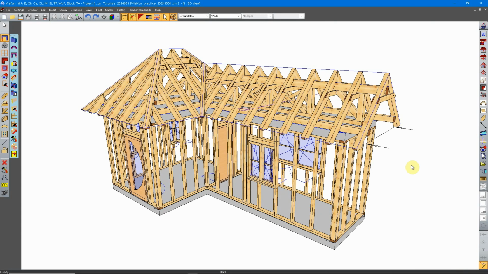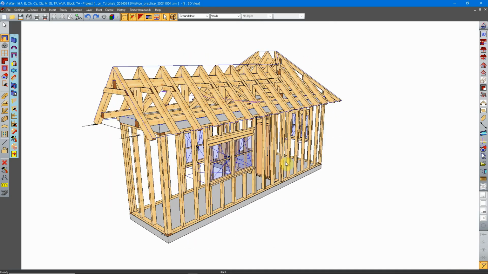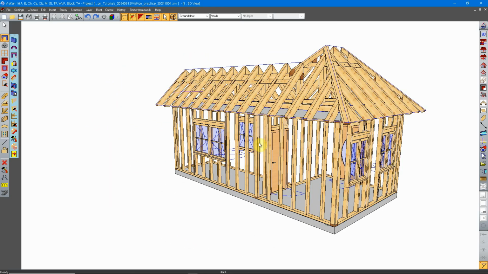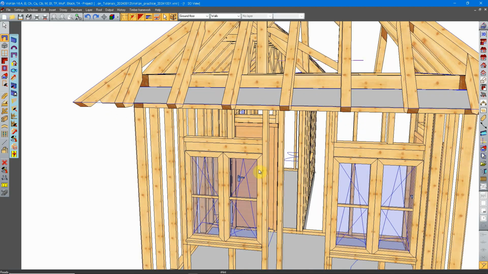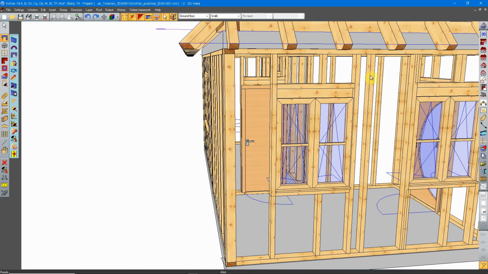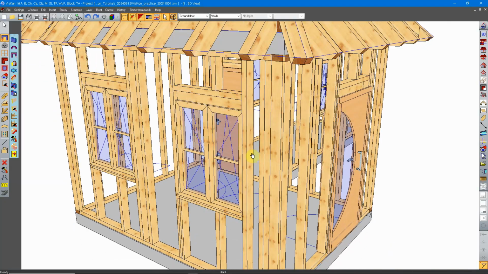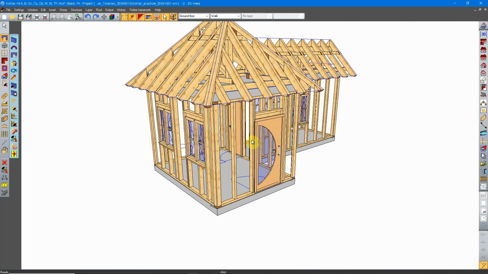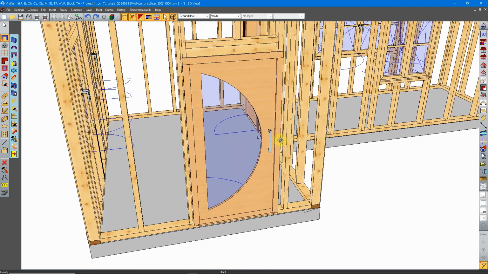So as I said earlier, we have another type of collision control specifically for walls. As you can see, I created some walls with some openings on them, doors and windows, and those openings have their respective frames, king studs and sills and headers and all sorts of stuff, which sometimes collide with the elements in the walls.